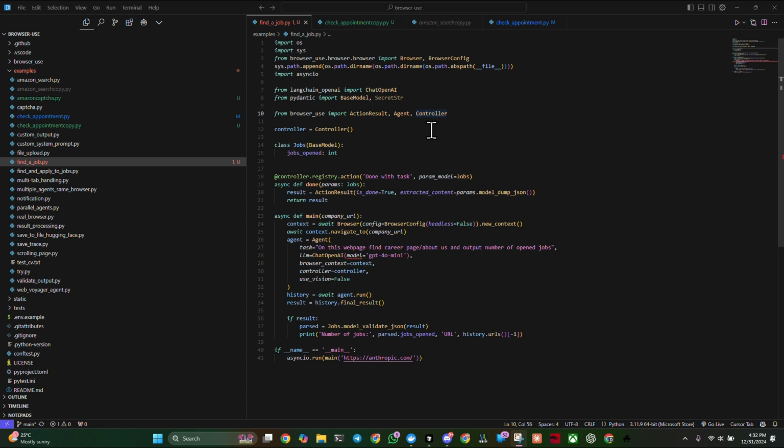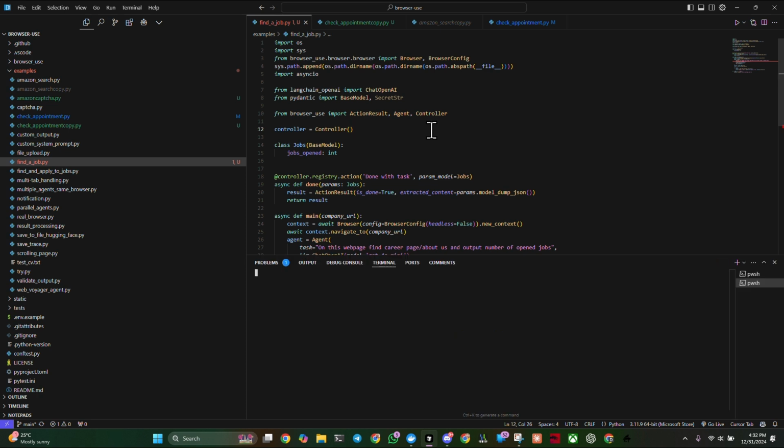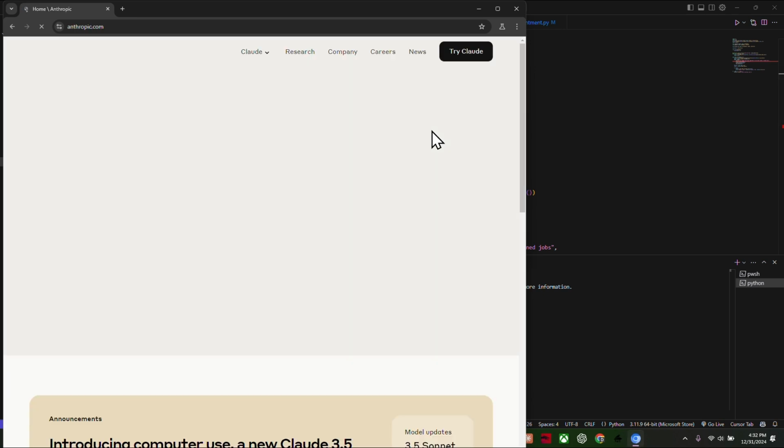Let's go ahead and fire up our terminal. Control shift tilde, python.examples, find a job.py. And in a moment, hopefully everything will work.